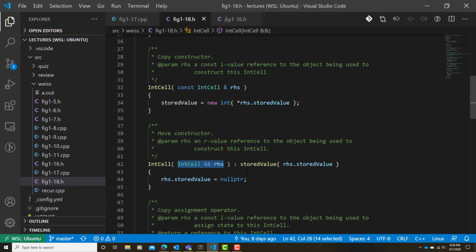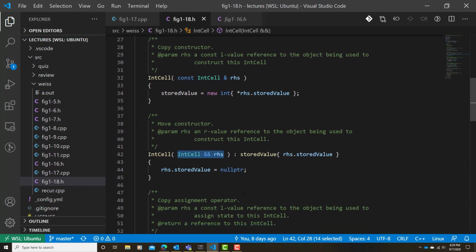Here, no dereferencing has to occur because we're copying a pointer into another pointer. RHS.storedValue is a pointer. We're copying that thing into another pointer, this object's pointer called stored value. And when we're all said and done, we want to do some good housekeeping, and we will then set the temporary object that was passed in, its stored value, to the null pointer. So this is just a standard boilerplate method for implementing your move constructor.